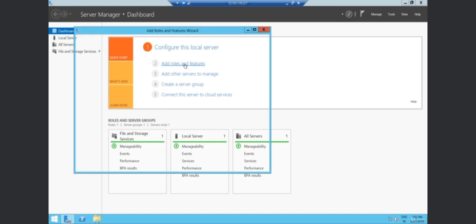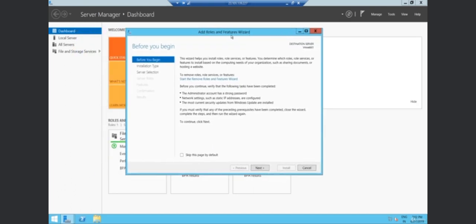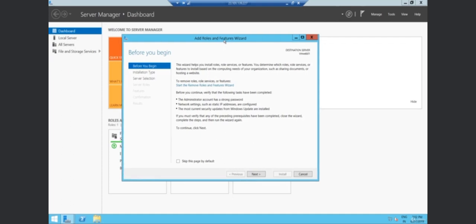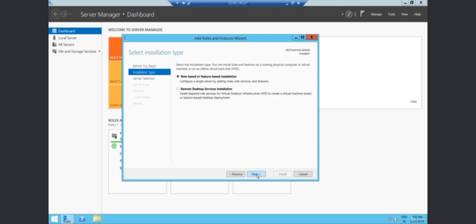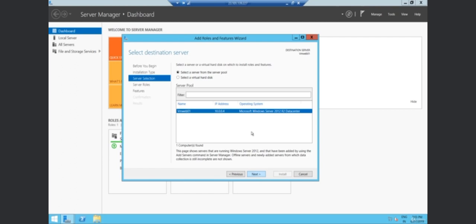So I'll click on this, and then as always, you get this wizard. I'm going to click next. If you're looking at this screen for the first time, I would suggest you read these little statements here. They're quite informative. Click next. Installation type: do you want it to be role-based or feature-based, or a Remote Desktop server installation? Now I want to make this web server a virtual machine, so I'll go for the first one and not the Remote Desktop one. Click next. Server selection: yes, that's the server which is going to be a web server.